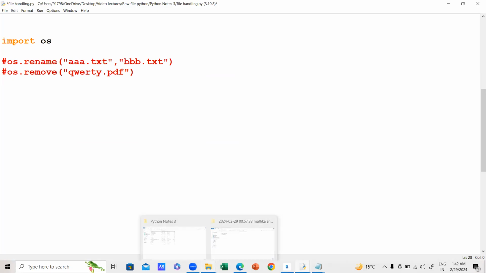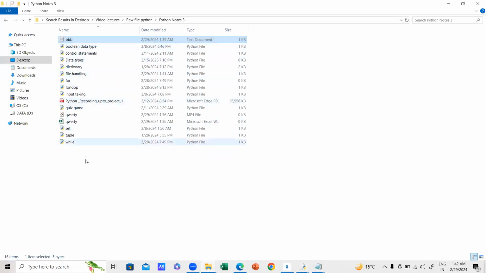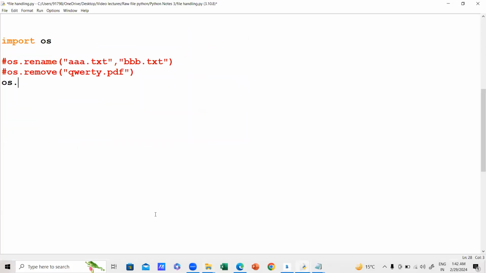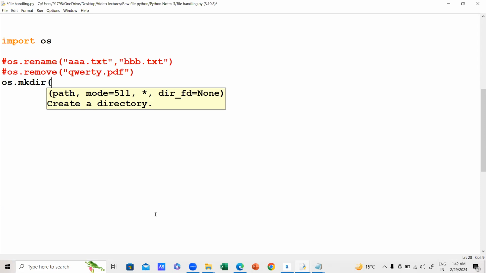In the same way, I want to apply some more things. Suppose I want to create a new folder. As you can see here, we have no folder available. I want to create a folder in this location. So we can apply it like this, os.mkdir. It's similar to command prompt, CMD coding. So you can see here, mkdir, which basically means make directory.